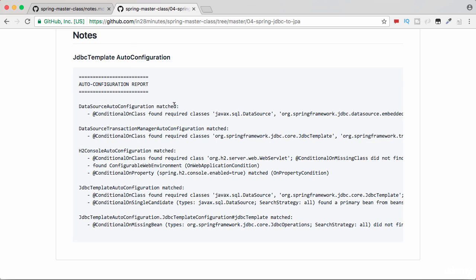What is happening here? We already looked at H2 console. The H2 console auto configuration is matching. It was configured. Why was it configured? Because it was looking for a web servlet. Once a web servlet class is present, then it would try and auto configure H2. There are other conditions as well.